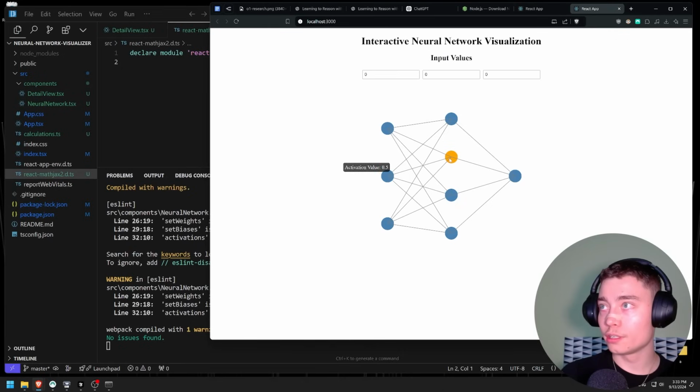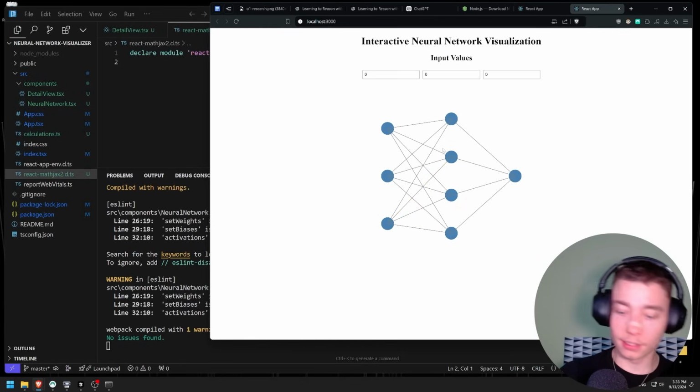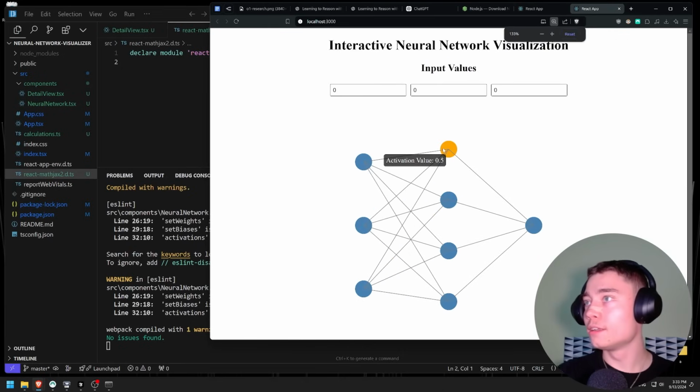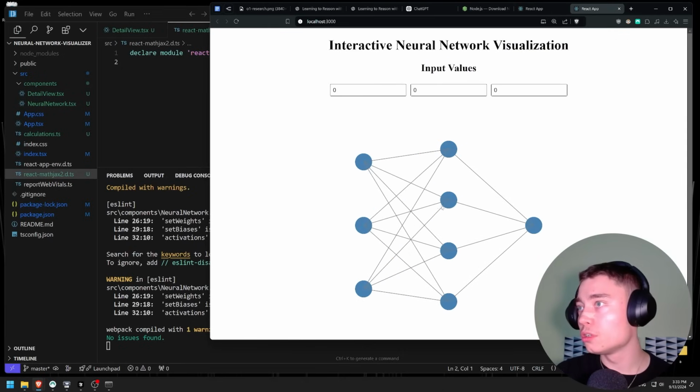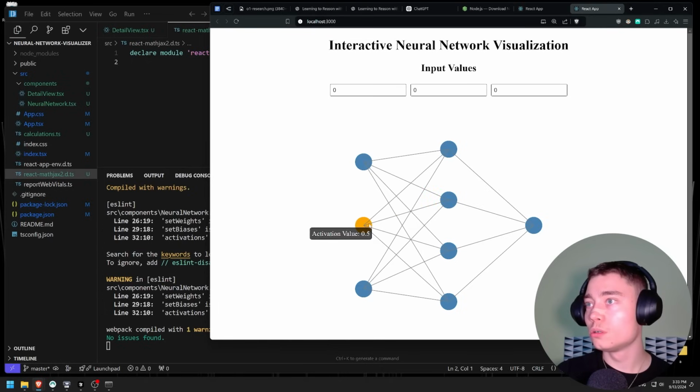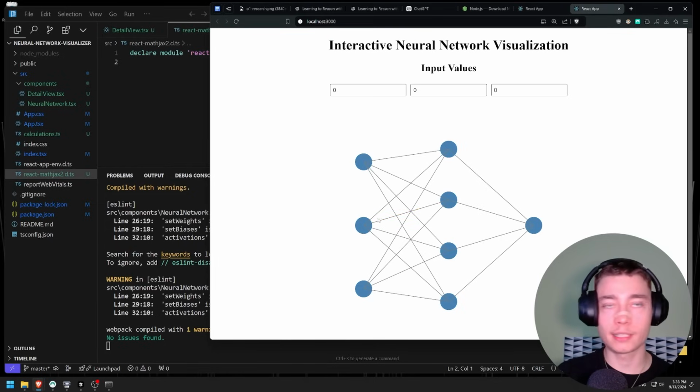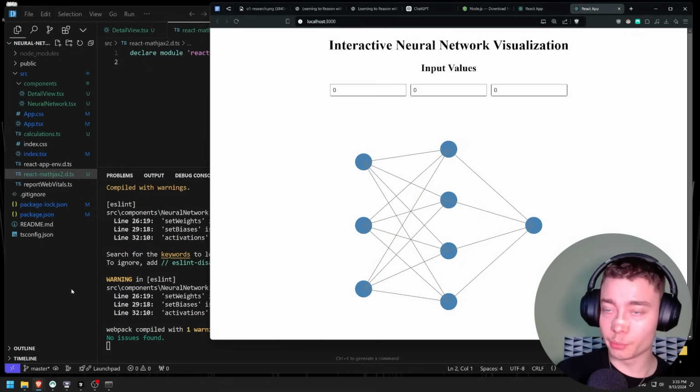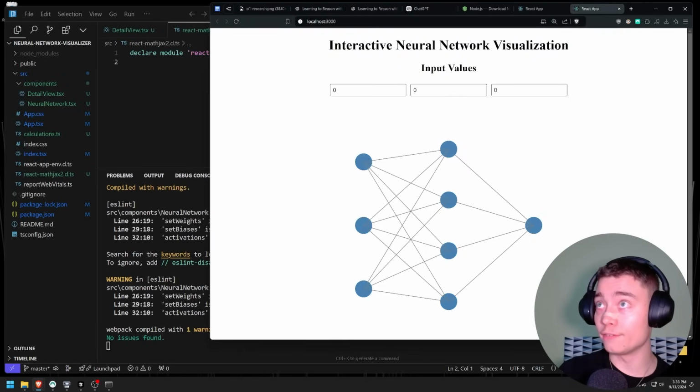Dude, no way. We can select. No way. Activation value. This is so cool. Okay, this is kind of hard to select these lines, but we have the neurons. We have a neural net. Guys, when I say you can build anything, I meant it. You can actually build anything.